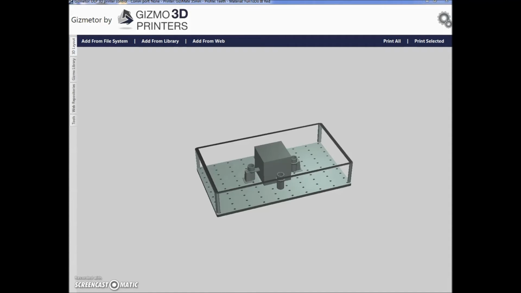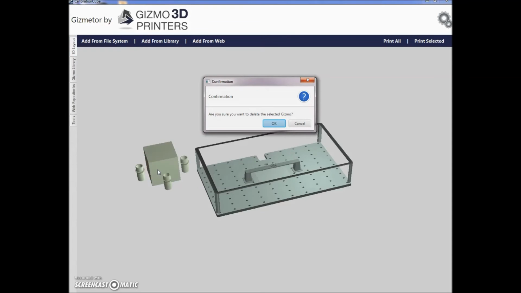To do that, just click on it and hold your left mouse button in while moving your mouse. Then you should be able to see the bridge. I'm just going to click on the cube and press delete so that I only have the bridge in my 3D view.